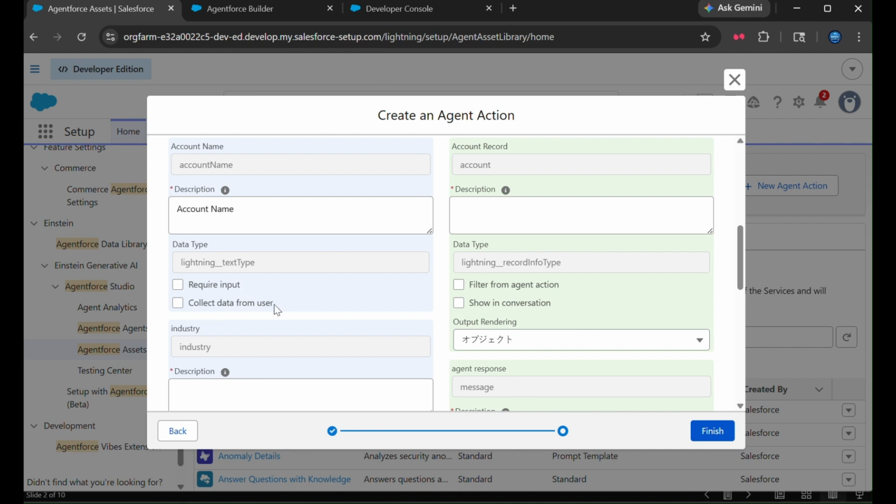The second checkbox is collect data from user. If I don't select this, then the agent will give you this option as text. But if you check this, then it will give you the input form, basically an input text field. Okay, so let me select required as of now. I will show you in the next video how to use collect data from user.